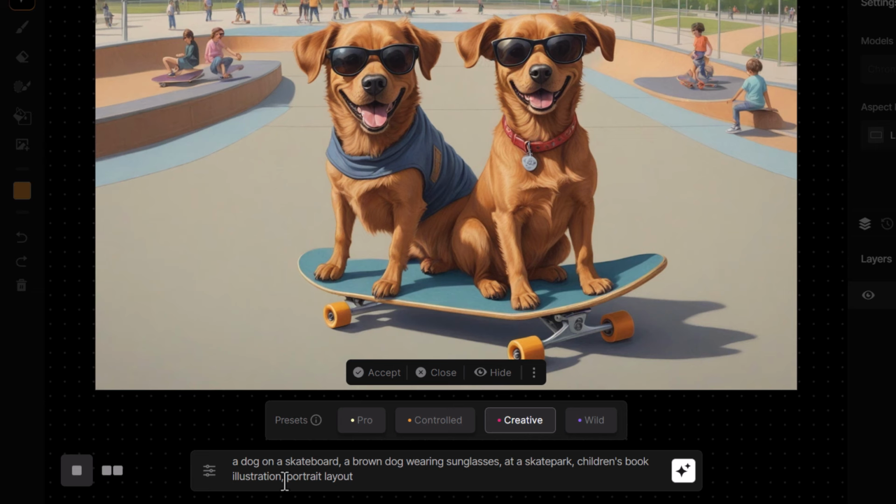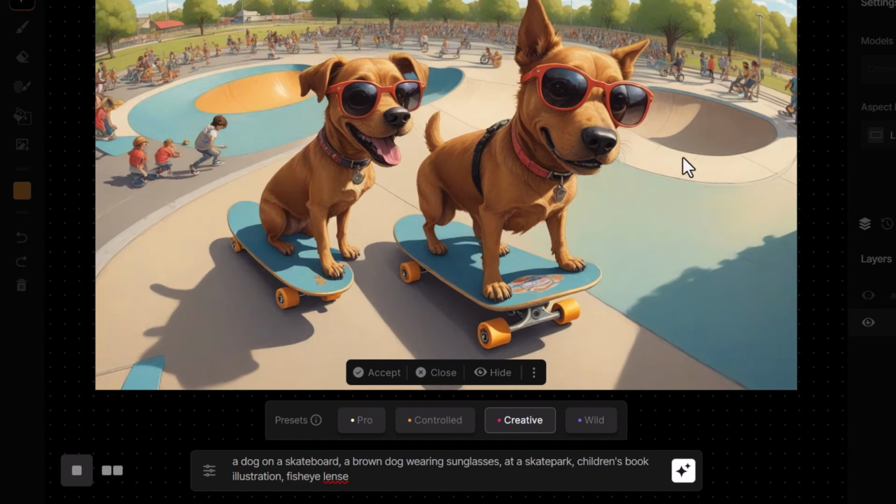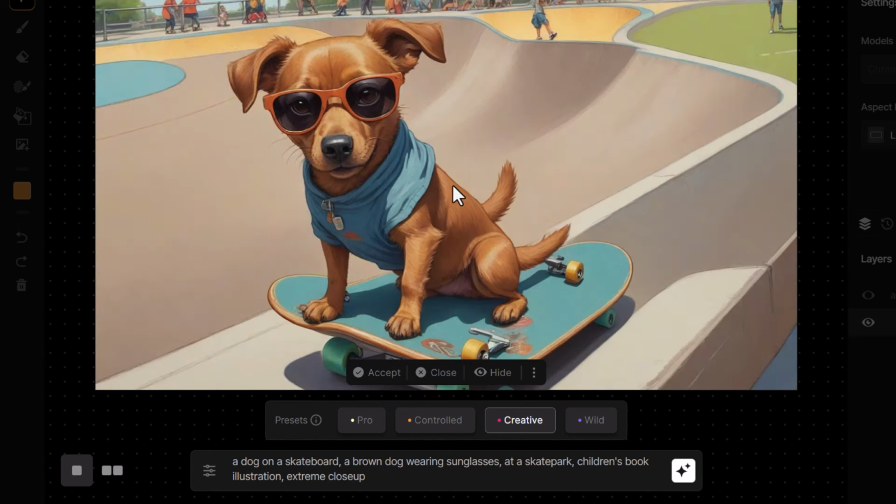I can change it from portrait layout to top view. You see that our image is positioned from high, looking down. I can try something like fisheye lens, and we get that kind of fisheye lens effect where the dog is really close to the camera. I can say extreme close-up, and we get a nice close-up of the dog.